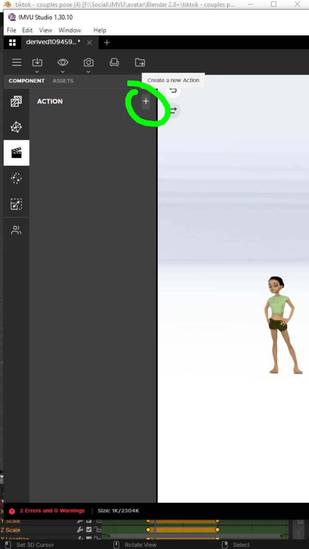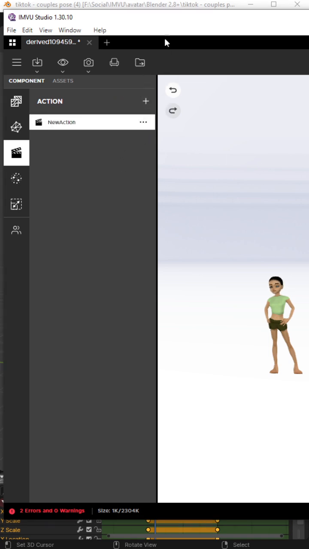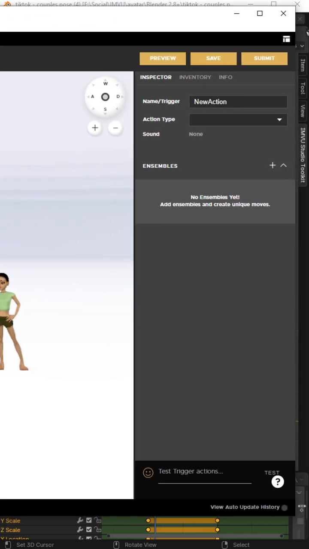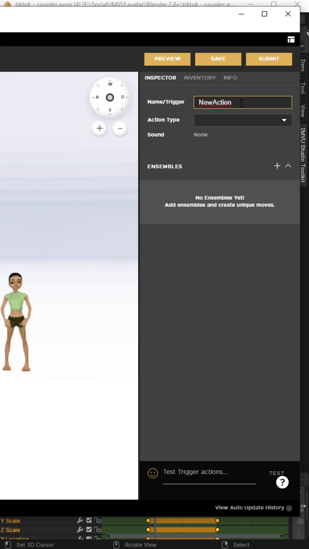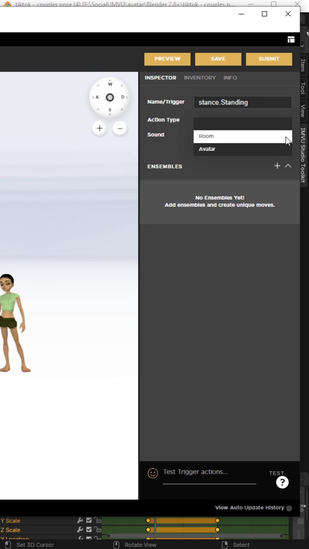Create action, so plus button. We want to call this stance.standing. Stance.standing, uppercase S. We can leave the action type as is or select avatar. So we're clicking on the little down arrow thing.